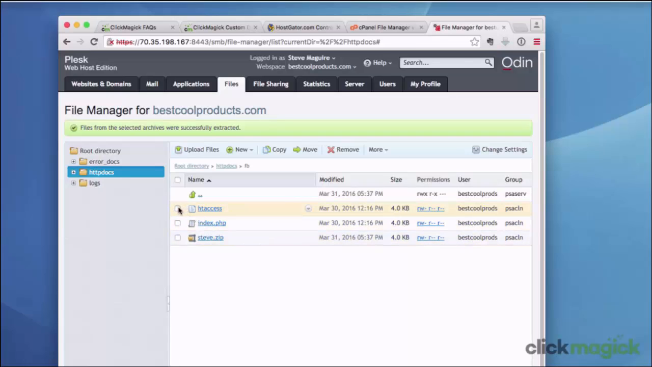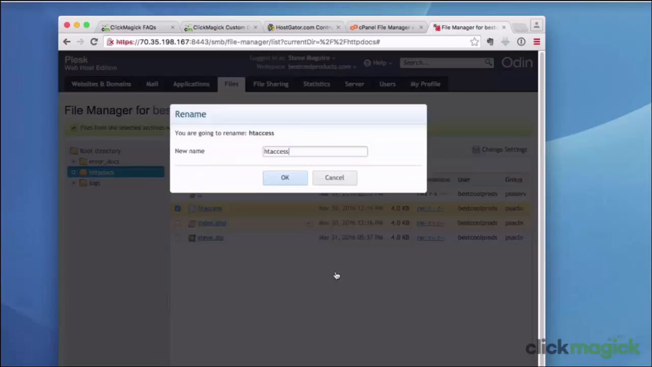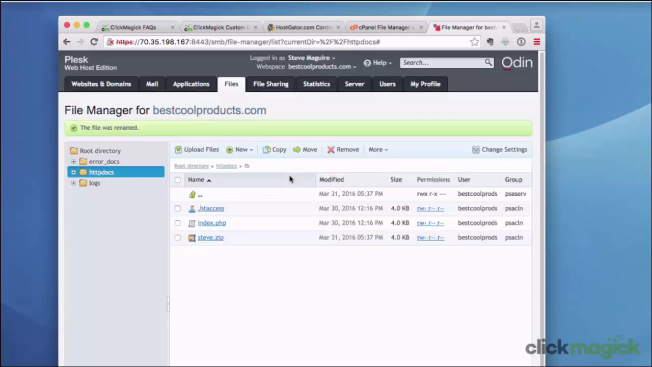Now I'm going to select the htaccess file, use the little drop-down menu over here, select Rename, add the period on the front of it, click OK. So now we have the two files. I'm going to delete the zip file. There we go. Now when you use the subdirectory technique, all you want are the two files that ClickMagick is looking for. So here in the FB directory, I have my htaccess file and I have my index.php file. That's all you need. Now we're set up with both cPanel and with Plesk.